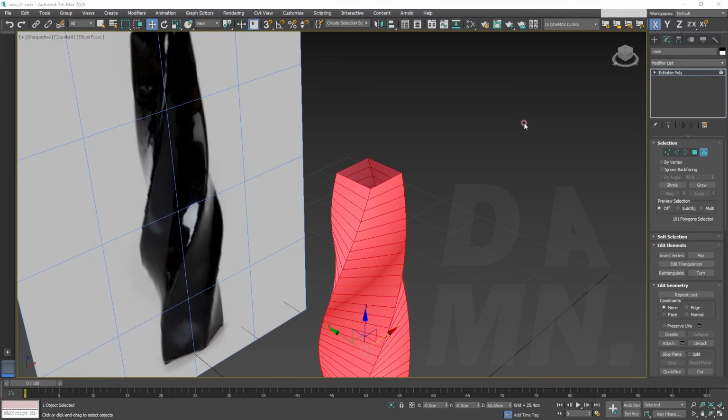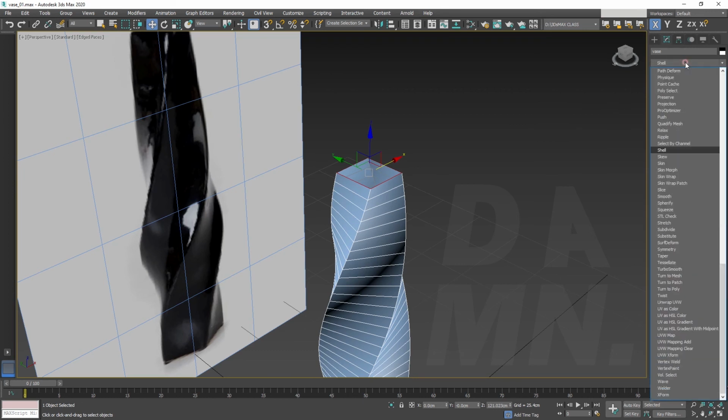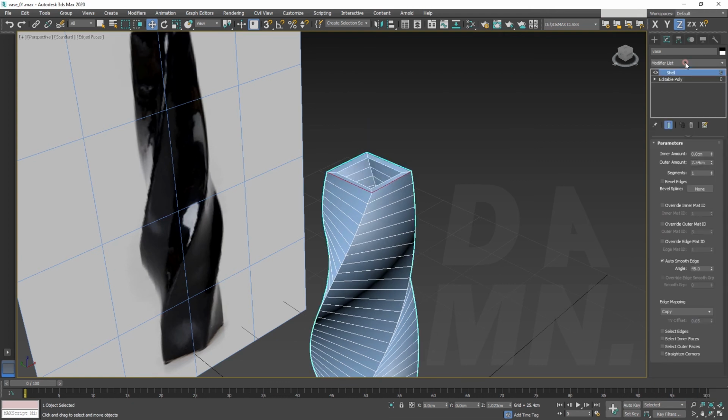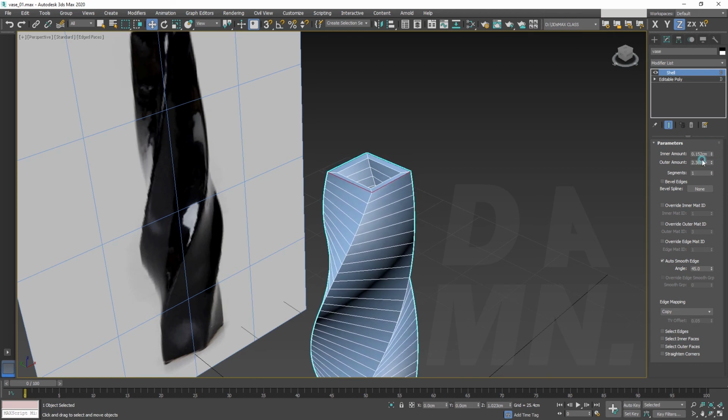So the object is now empty inside, which is the way that we need it to be, but it also doesn't have any thickness. This is why we will apply another modifier over the editable poly, which is called shell. Enter, and I have inner amount and outer amount. I will leave it to something like this.